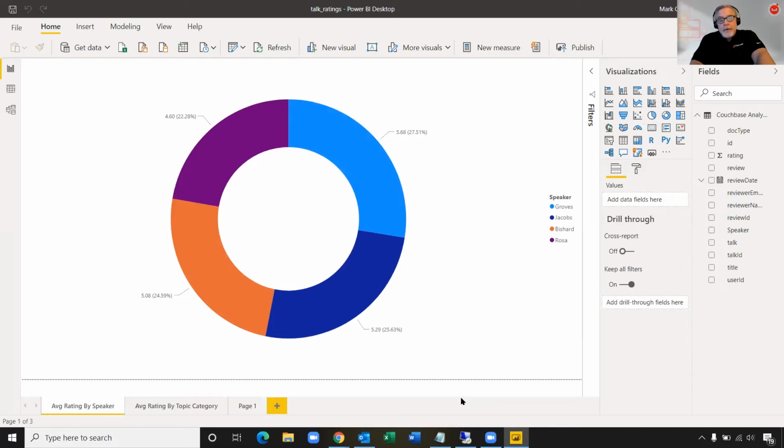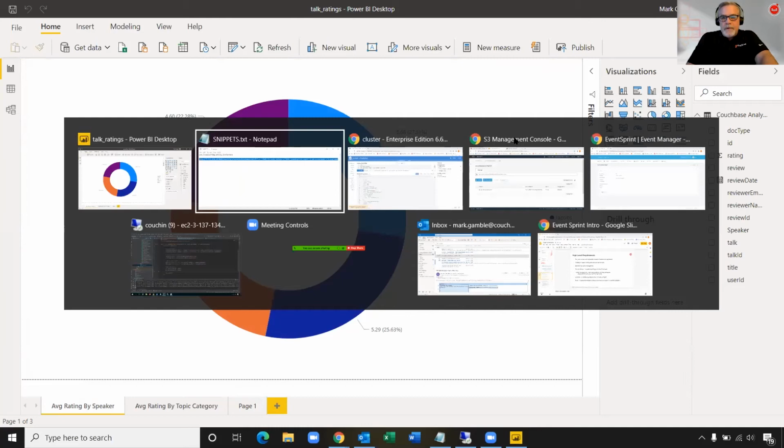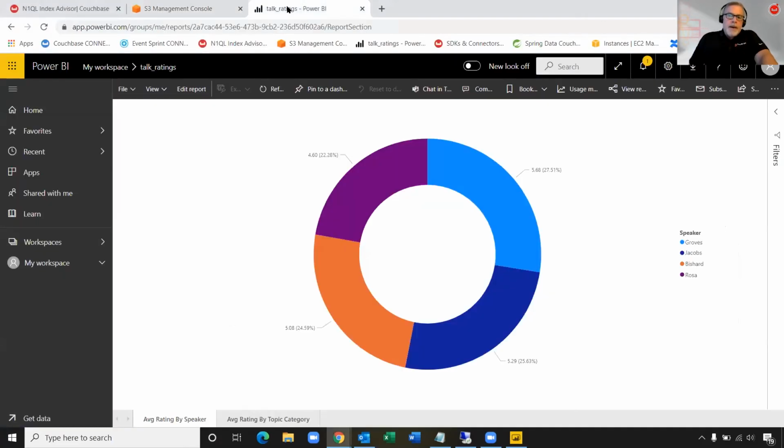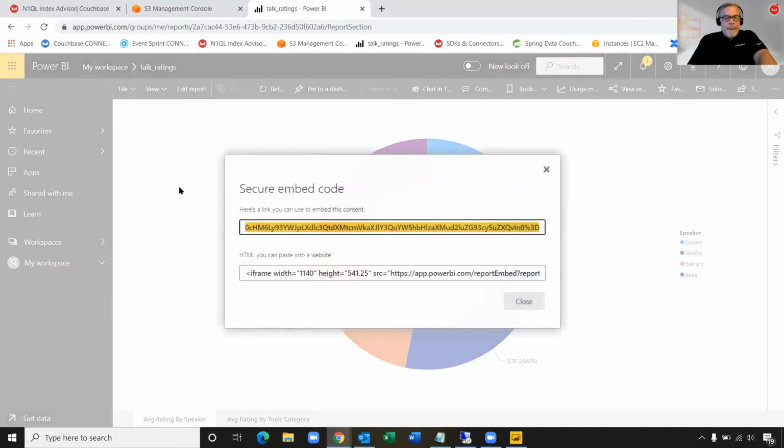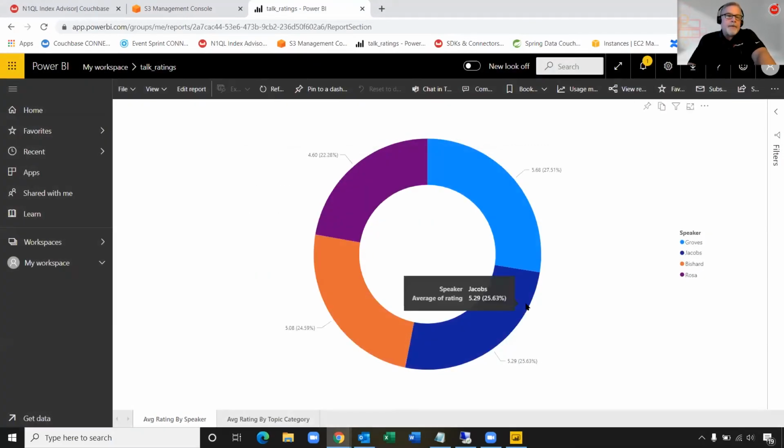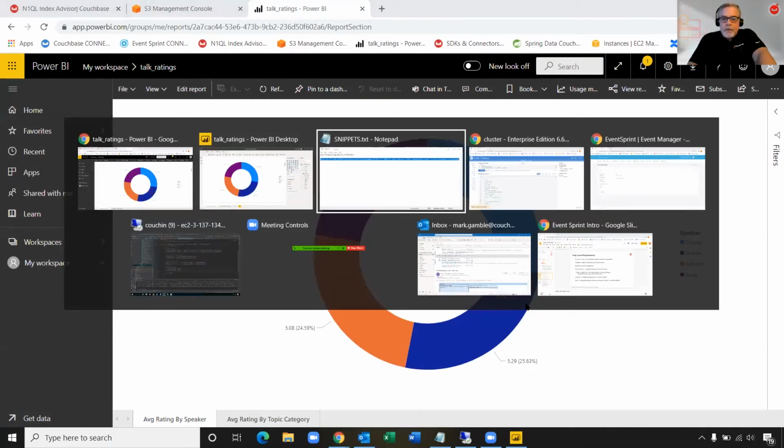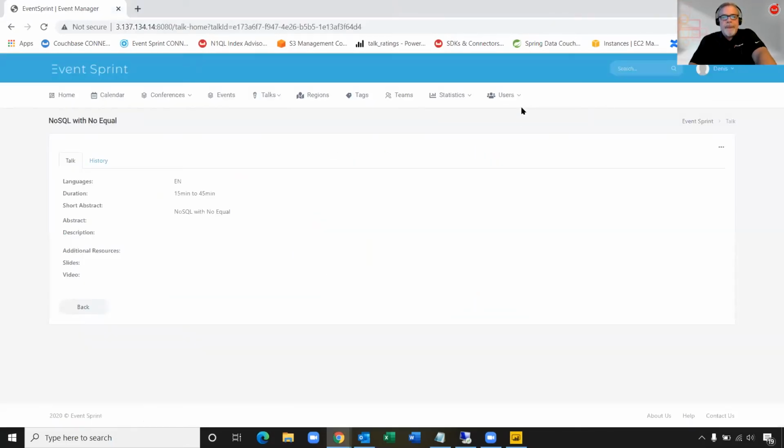And the real value here also comes when we publish it. If we want to take advantage of the embeddable nature of most of these BI tools, if I hit publish, it goes out onto the web where I can grab an embed code. So I'll grab that, copy it, and let's plug this into the application.